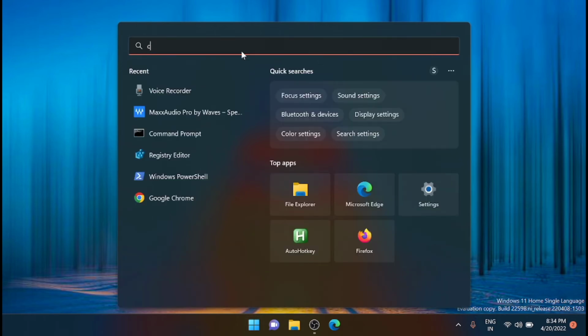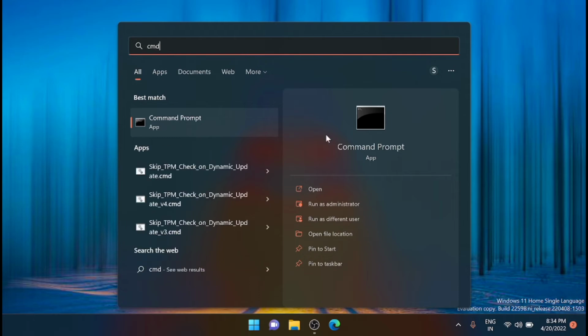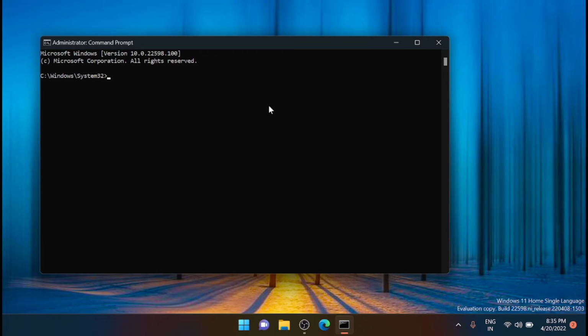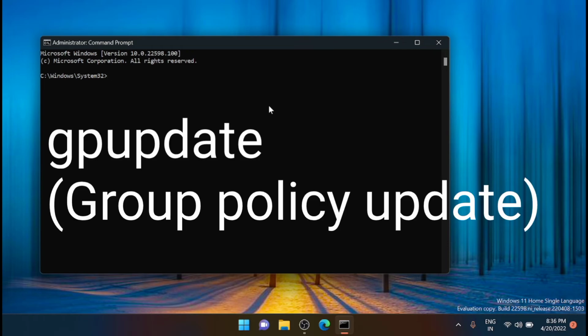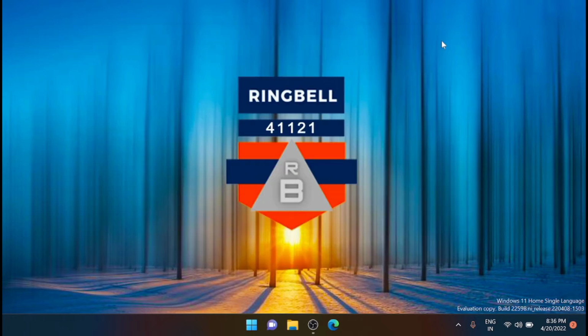The first thing you have to do is go to the start button and just type in command prompt. That is, you have to search for command prompt CMD and run it as administrator. Next, type the command gpupdate and just enter. It will start updating the policy. After updating the policy, you can close this window.